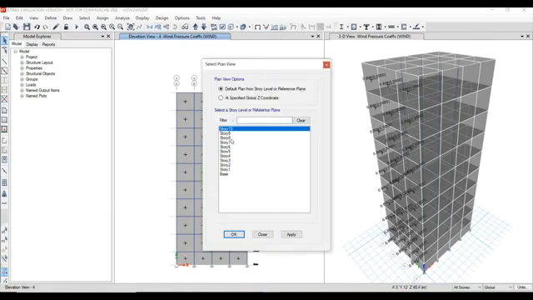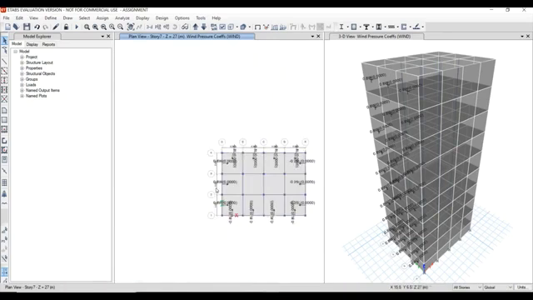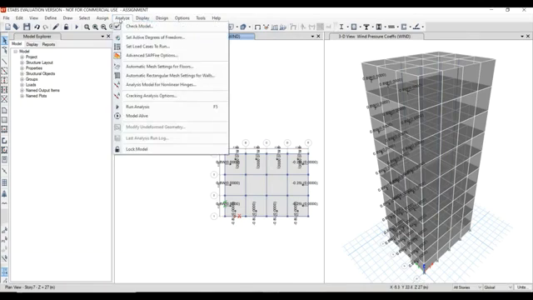If you want to see in any. So now here we can see the direction and the coefficients of each wind load in each direction. So we got every wind load also. Now we need to analyze our building. So to analyze, go to analysis.